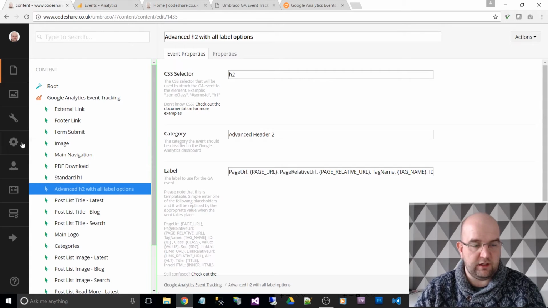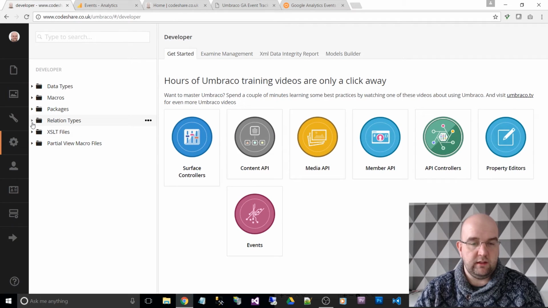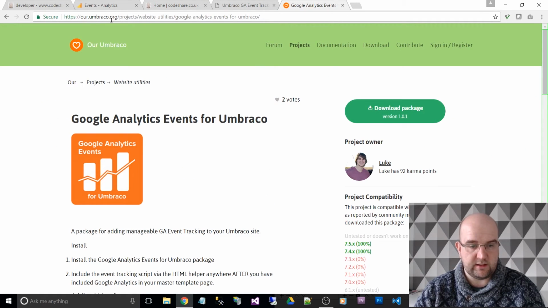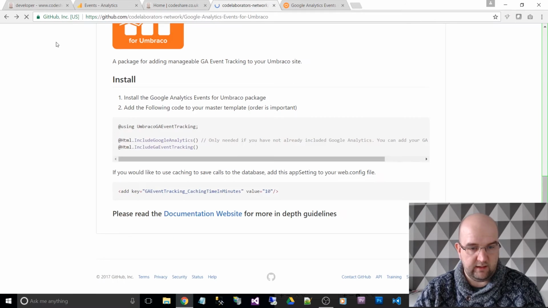So let's see how you actually install it then. So you go into the developer tab within Umbraco. Now, I'll just show you where it is. So it's in our.umbraco.org. It's one of the projects, and it is compatible with 7.4 upwards. We tried it on the earlier versions, but we didn't get it to work. There may be a workaround for it, or you may be able to copy the files over from the GitHub page, and the GitHub page is here.